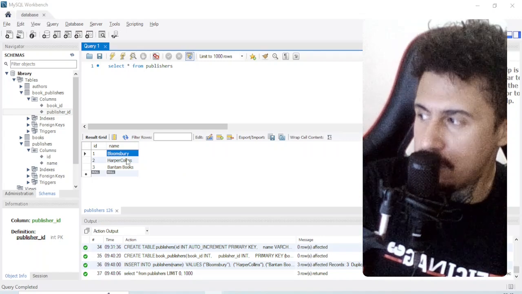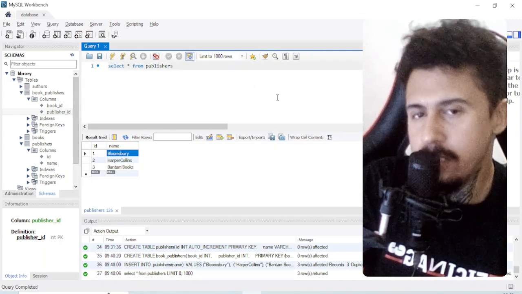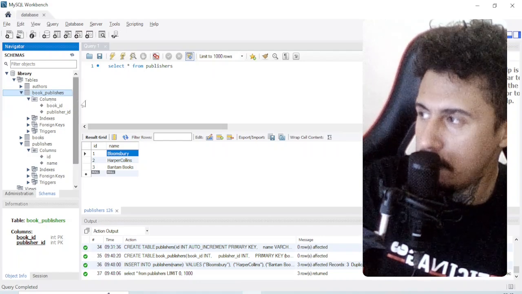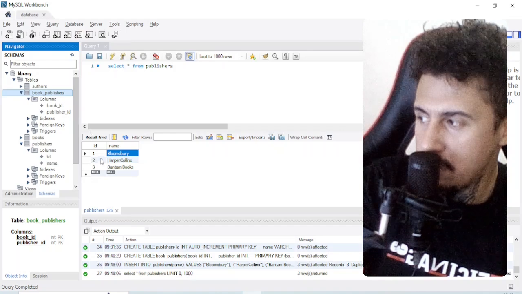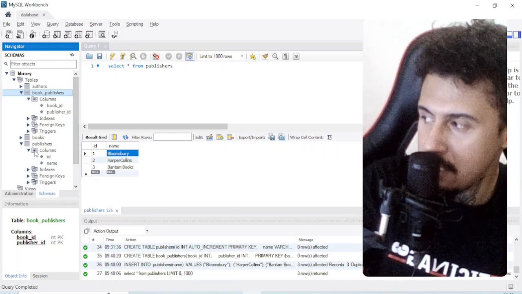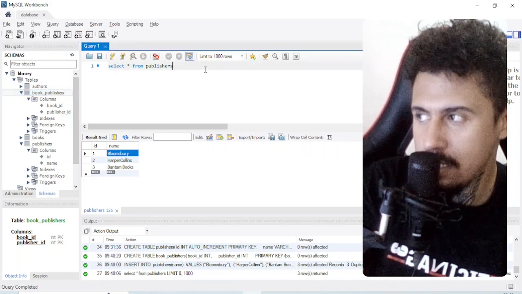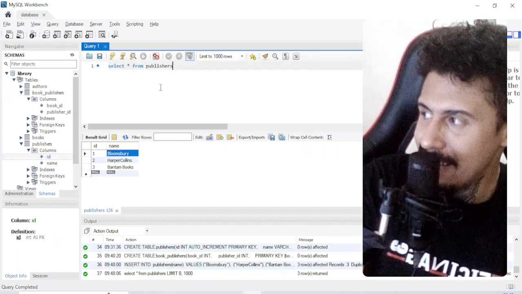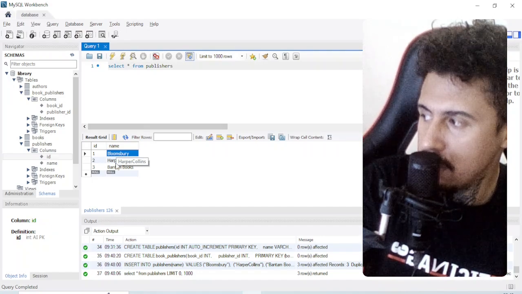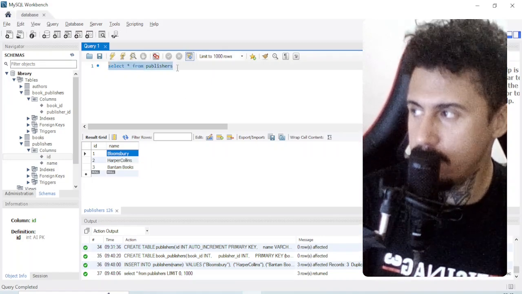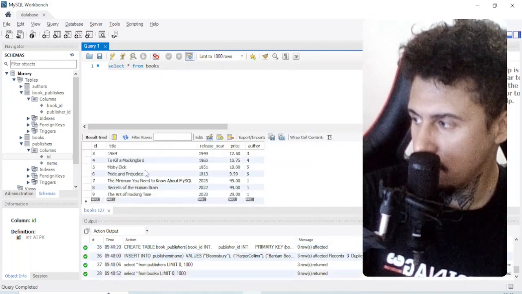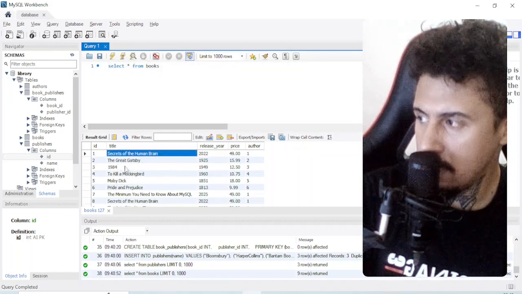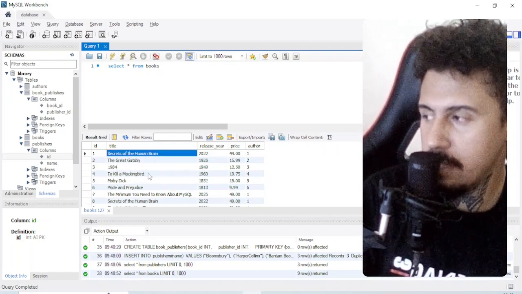All right, now we have to insert the relationship between the books and the publishers, right? So in our book publishers table, we are going to insert the ID of a publisher and the ID of a book, and that will represent the relationship between them. Okay, so we have three publishers and we have nine books, right? Even with the books, with some of them being repeated.